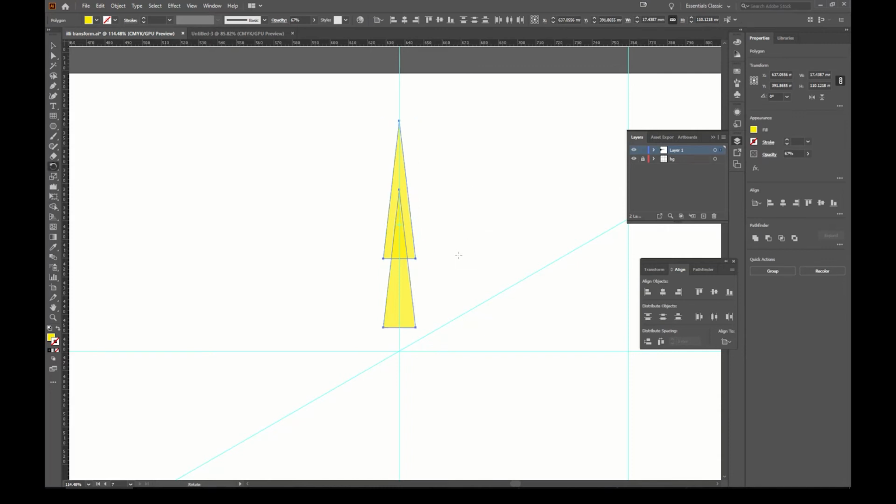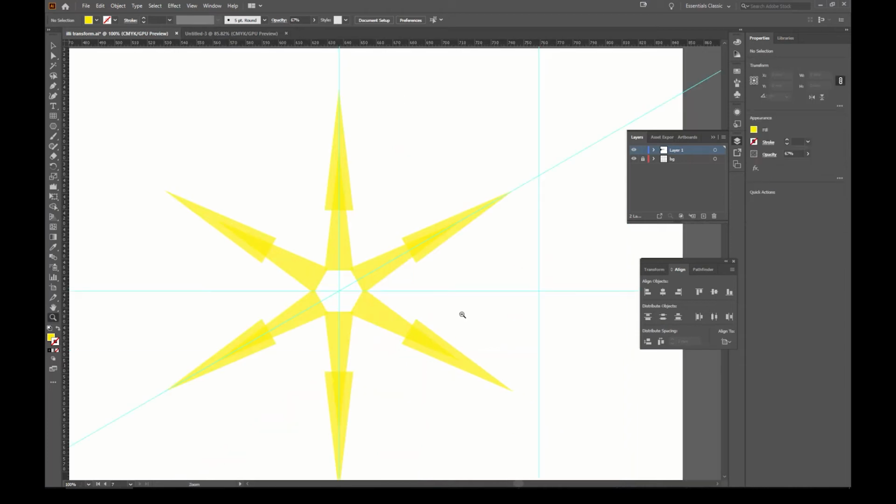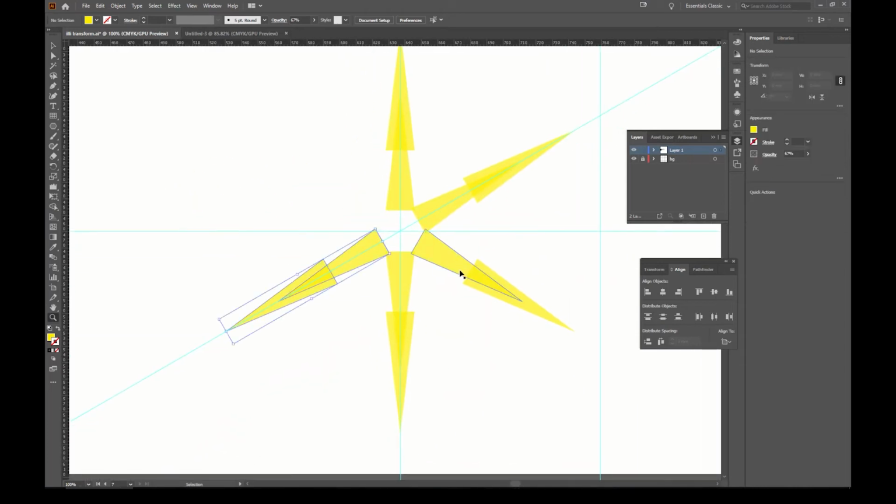So again, for rotate, pick up the center of the rotation, grab some relationship to the object, hold Alt or Option to make a copy, and then repeat it. And that allows you to make some really simple but quite interesting patterns fairly rapidly.